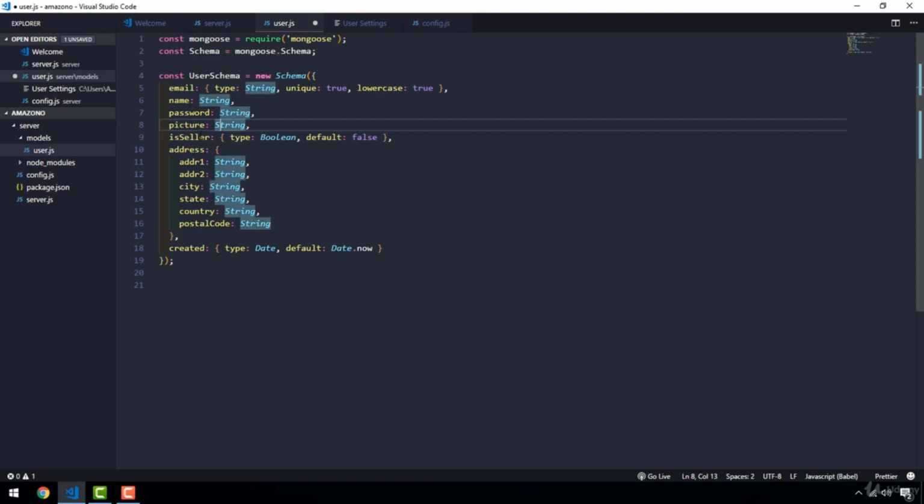Picture, string. Is seller. When you sign up, you have a choice to be a seller or not. The data type is a Boolean, true or false. And we put false by default because technically every user who signs up is not a seller, because you have a choice to be a seller or not.